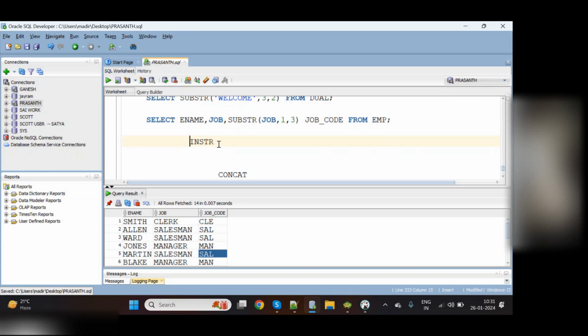Now coming to INSTR. INSTR is nothing but if you want to find out the position of any letter, we use INSTR. That means if you want to get the position of where this letter belongs. If you want to find out the position of a letter in a string, then we use INSTR.